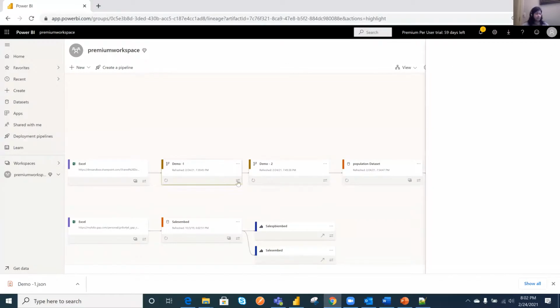And here, if you click on this show lineage, click on the data flow, here you can see you will have all the entity information. Like for this data flow, it has only one entity named population. And if I want to look at data flow 2, here I have two entities. One is the linked entities and the other one is the computed entity. If I click on the data sets, I can also look at all the tables that we have in this data set.